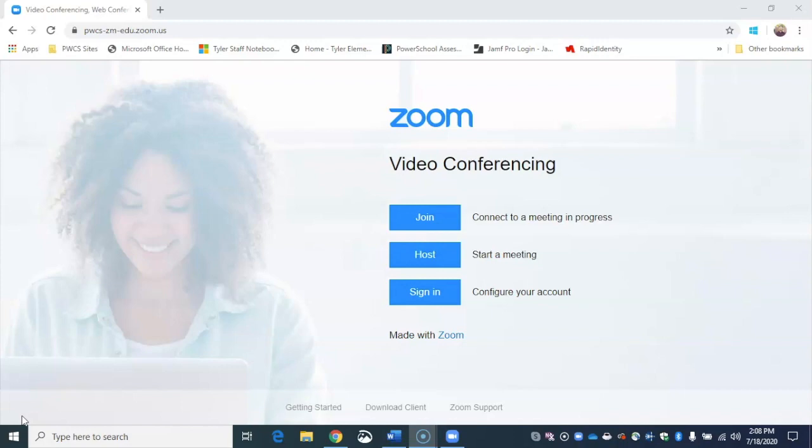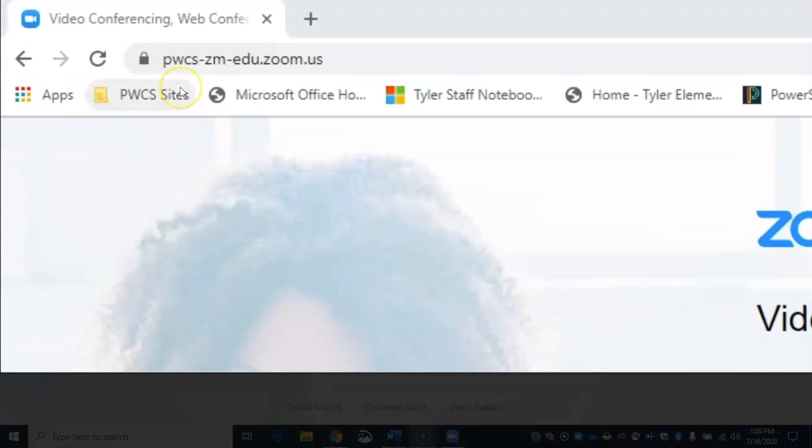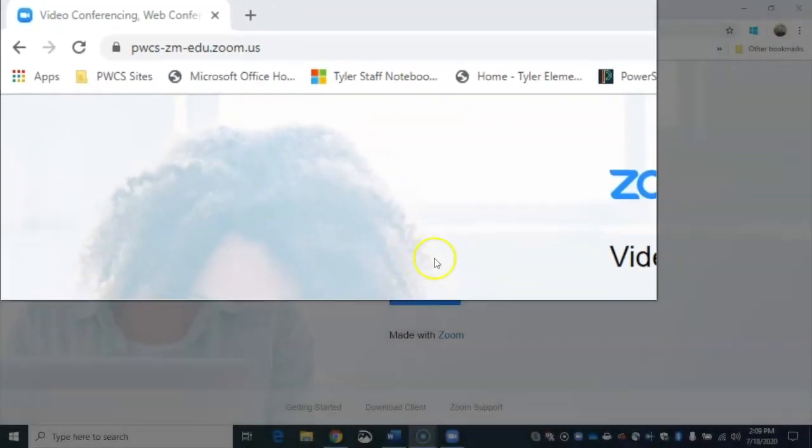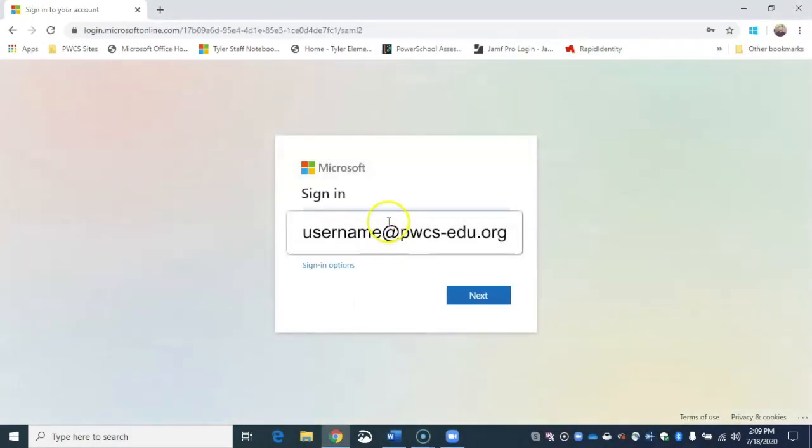You're going to go to the PWCS website, and you can find that at pwcs-zm-edu.zoom.us. Once you go there, you'll notice this website comes up, and you can click Sign In to configure your account. You're going to be prompted to enter your email address, and make sure you enter that information correctly and follow it like you normally would. Once you sign in with your email address, you'll be all set to go.